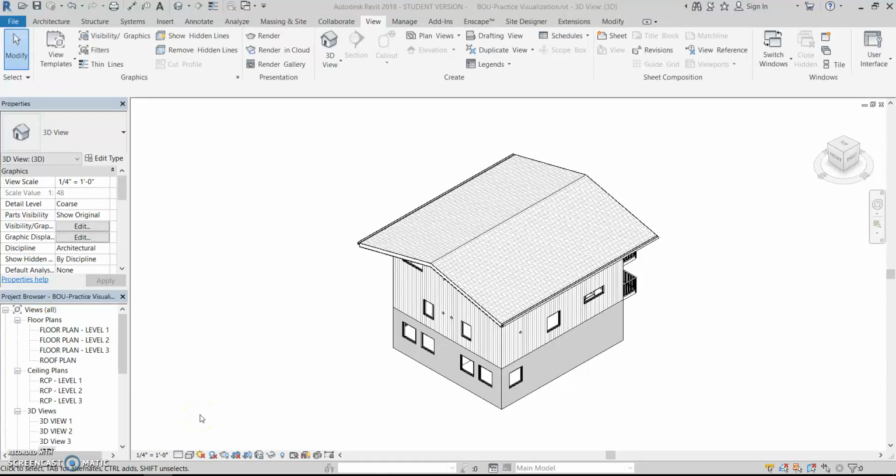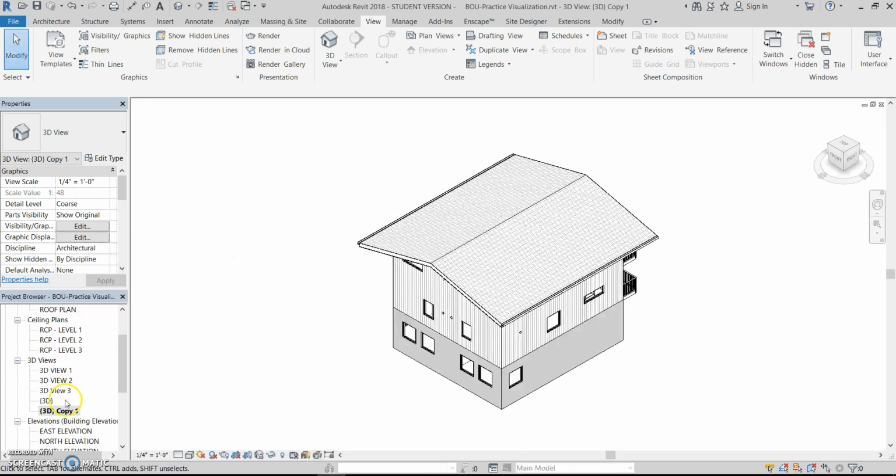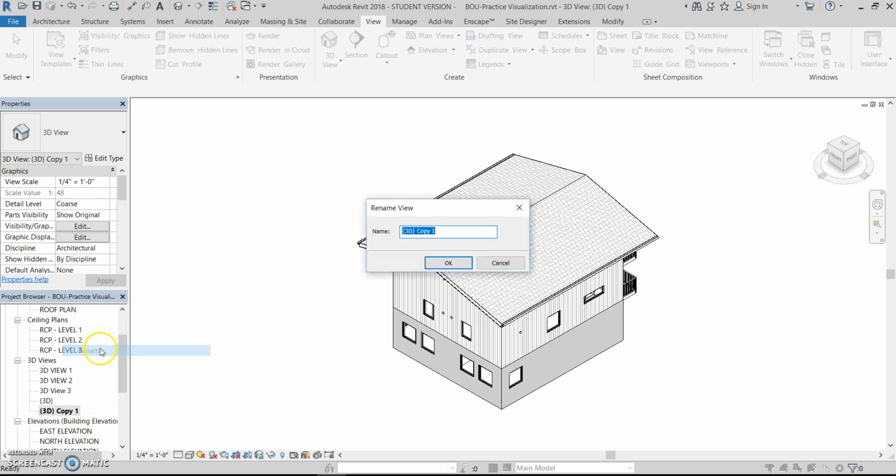Now we're going to create a solar study using Revit. Similar to practices earlier, I'm going to duplicate this view and I'll rename it by right-clicking on the view. I'm going to call it 3D View 4.